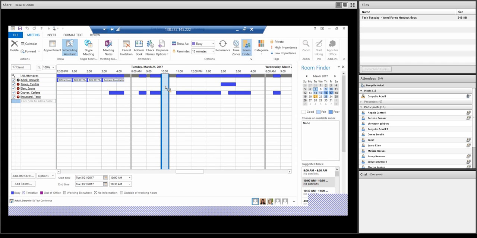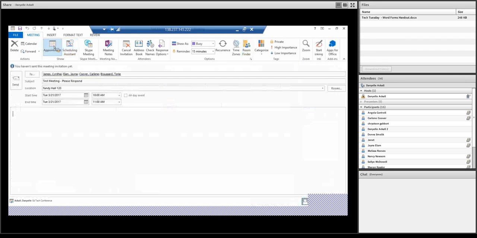But in this case, I did find a time on Tuesday, March 21st, and I'm going to schedule my meeting. I'm going to make it an hour long. And so if I go back here to where it says appointment, it's going to let me free type in the message area. And this message will come through with my meeting request.